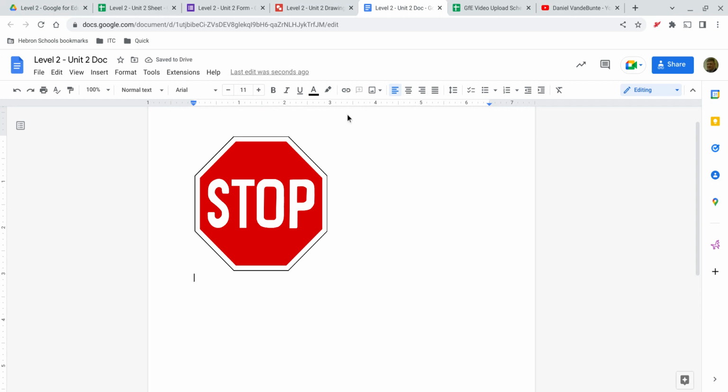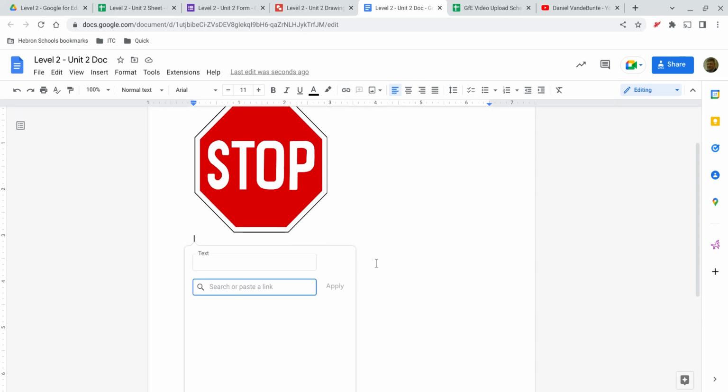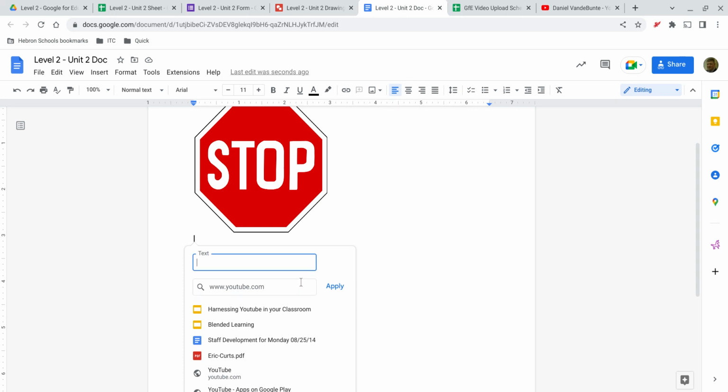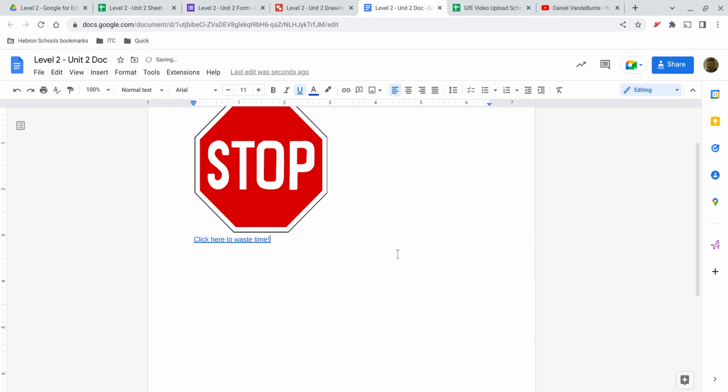If you want to add a link, click on the Insert Link button. Two things you'll need to pay attention to here. One, what is the actual link you want to create? So let's say we want to create a link to YouTube. And then the text that will display in the document. It doesn't have to be the URL. The text can be anything you want it to be. And then when you're ready, click Apply.